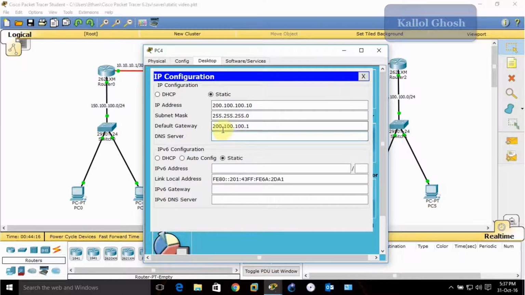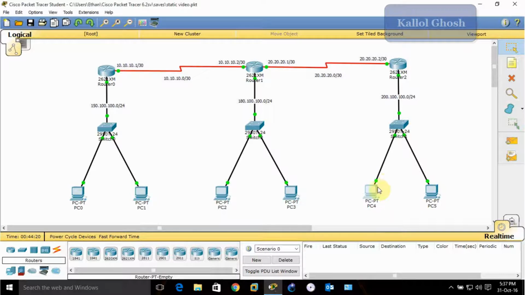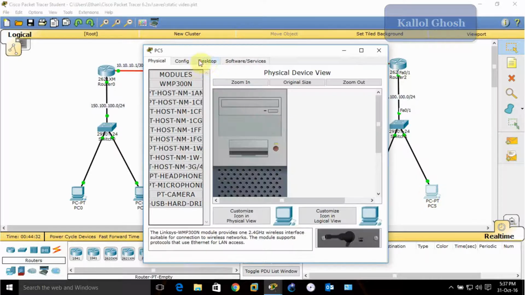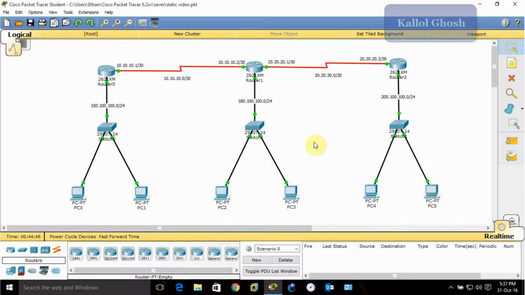So do you know what the meaning of default gateway is? That means where it's connected directly. This one belongs to this network, and the first Ethernet IP is 200.100.100.1, so its default gateway is that one, 200.100.100.1. So this is the default gateway. So all the computers are configured, so let's see whether the packet will pass or not.